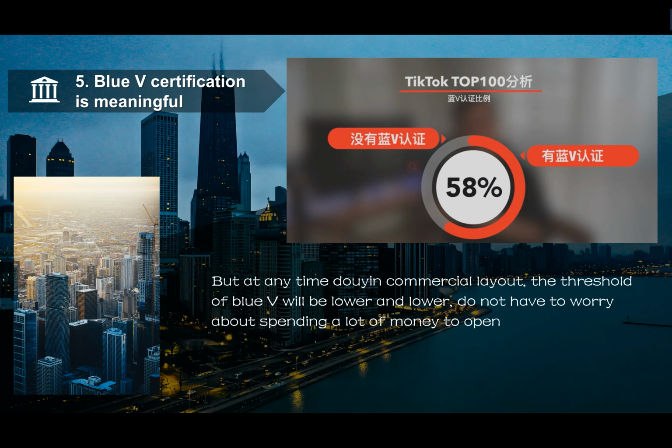Finally, let's talk about BlueV certification. Only 58 of these 100 accounts have opened a BlueV certification. What is the use of BlueV? If you open it, you can put your official website or independent station link on the account. This actually has a certain help for e-commerce conversion.